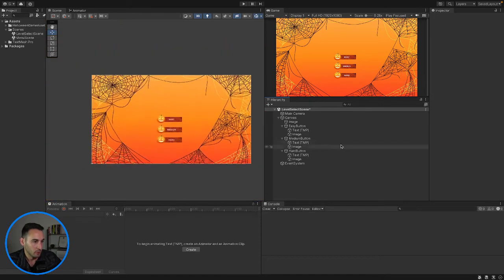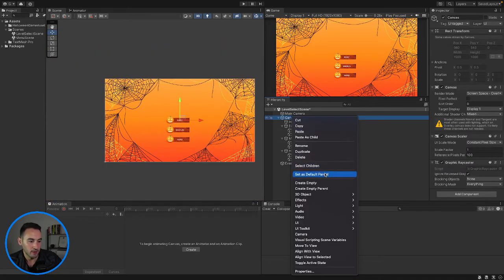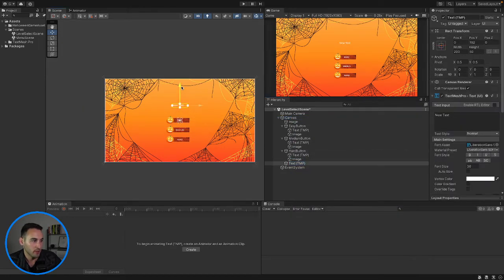And then what else do we want to do? Let's go ahead and put in that title. So let's go UI text. Move this up here, and here we'll say level select. We want this to be massive, so from 36 we'll say about 60 maybe, or even bigger than that. Let's say about 100. Let's go and change the size of it.